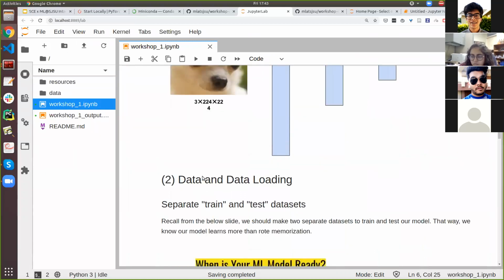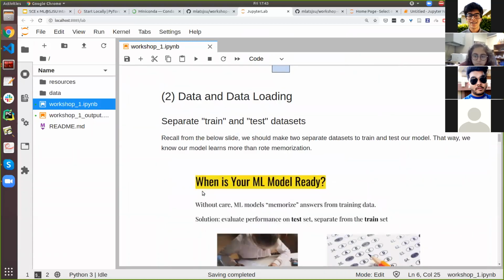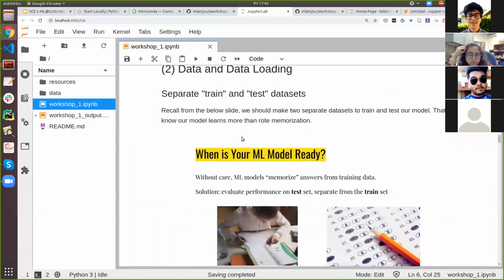Okay, great. Then in that case, I can hand it off to Jason to continue talking about data and data loading. All right, I'm going to continue by sharing the screen.